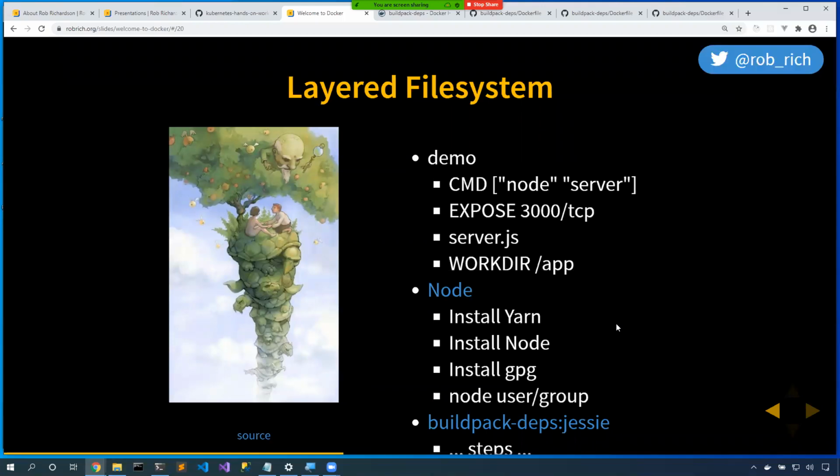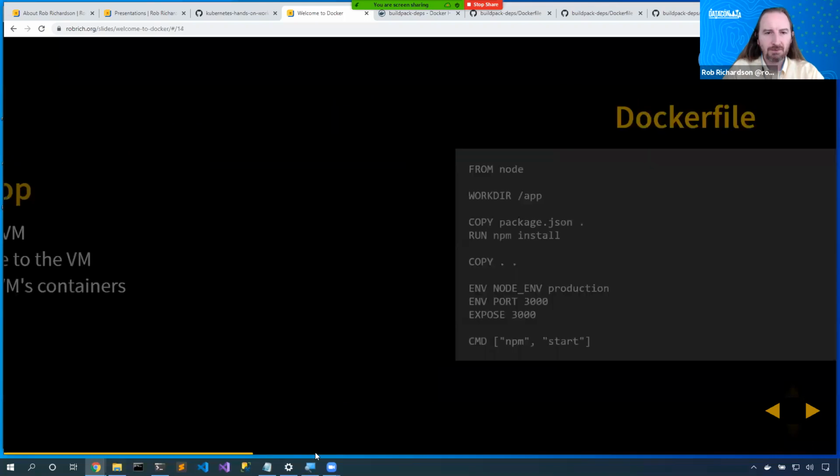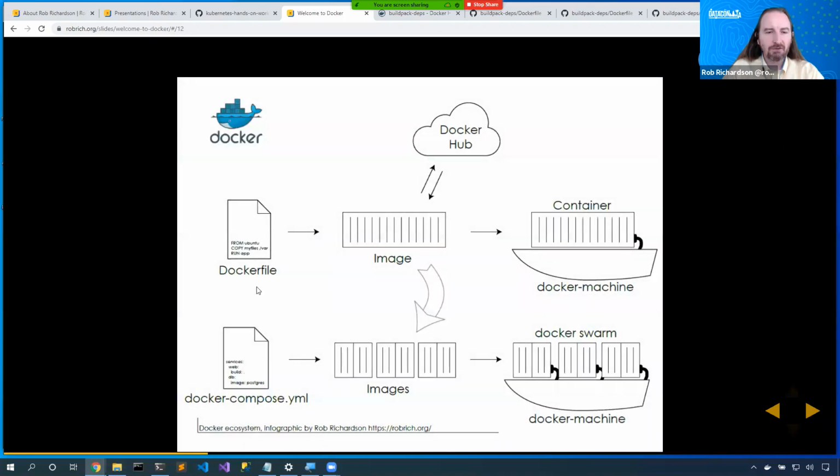Rob, one question in the chat window. Yes. We create the Docker file and run it to initiate the image, correct? Yes. We use the Docker file to, let me go back to this graphic. We use the Docker file to build the image, and then we will run the image as a container. Great question. So the Docker file then is indeed that root of the tree. And with that Docker file, we can get back to everything else.